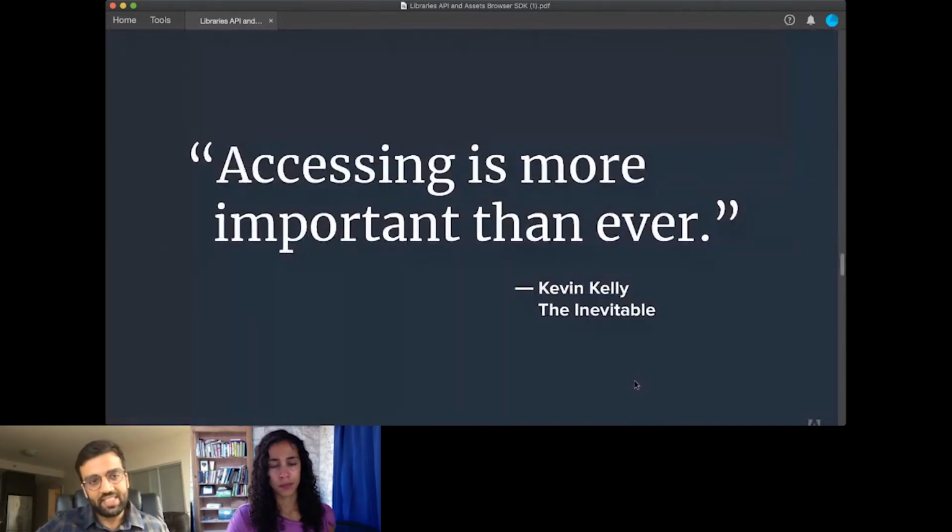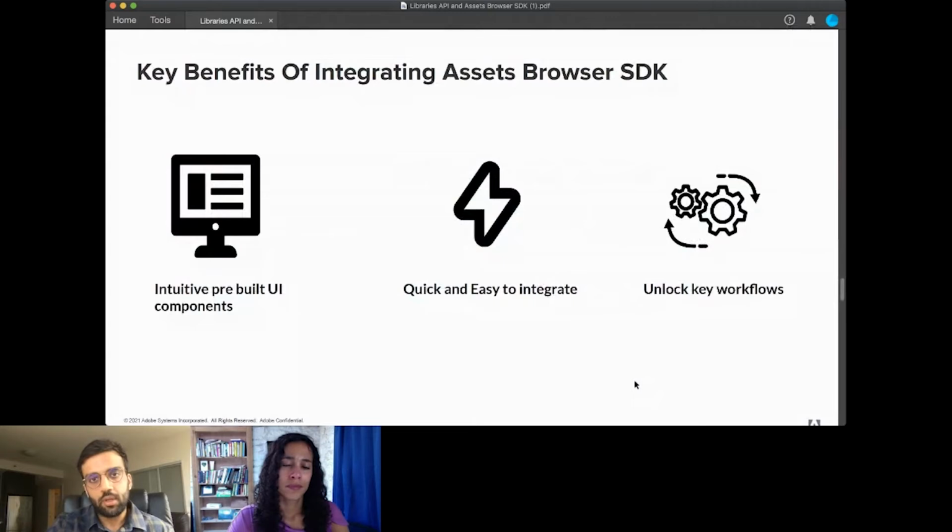As I said, accessing is more important than ever, and Creative Cloud Assets Browser SDK unlocks just that. You can access the Creative Cloud library's content at your fingertips. So, what are the key benefits of Asset Browser SDK?